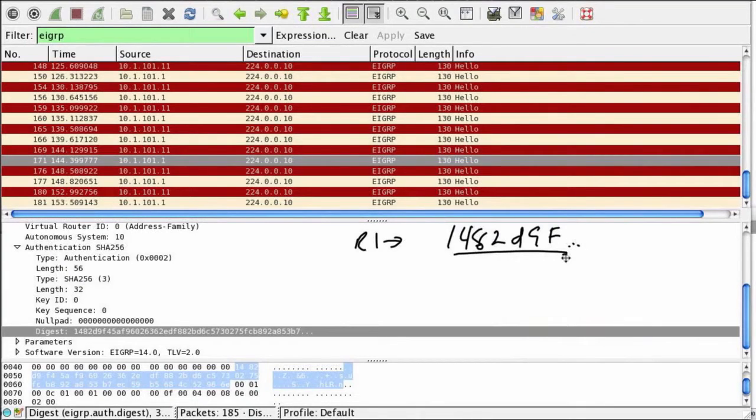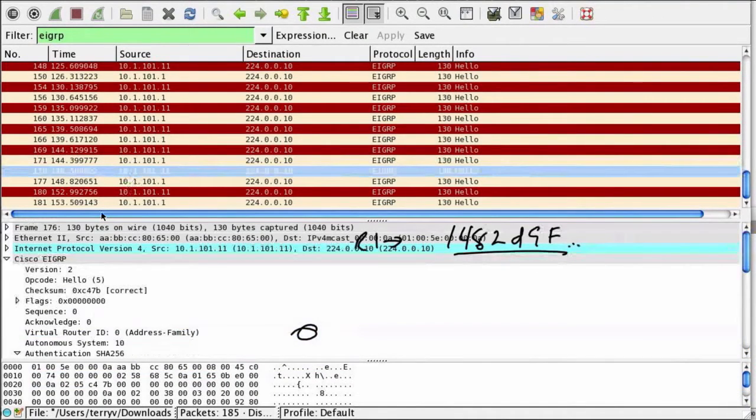There's even more than what we see here. But let's take a look at another one. So let's look at anything coming from 11. So that's going to be 10.1.101.11. So this is coming from Cat1 going to us. And we should also see here the fact that we're using SHA.